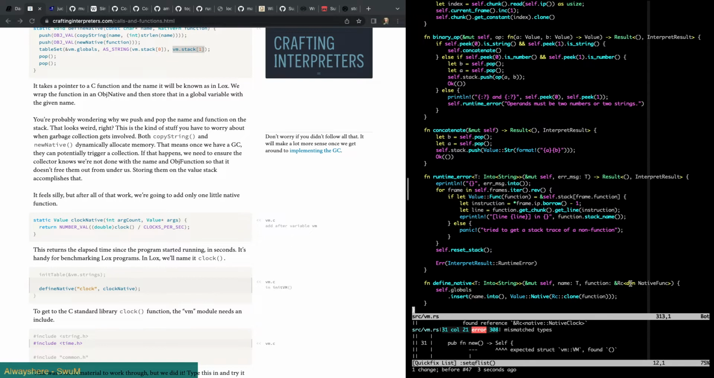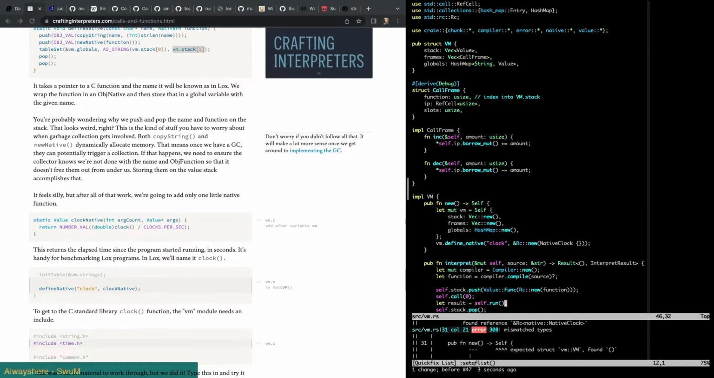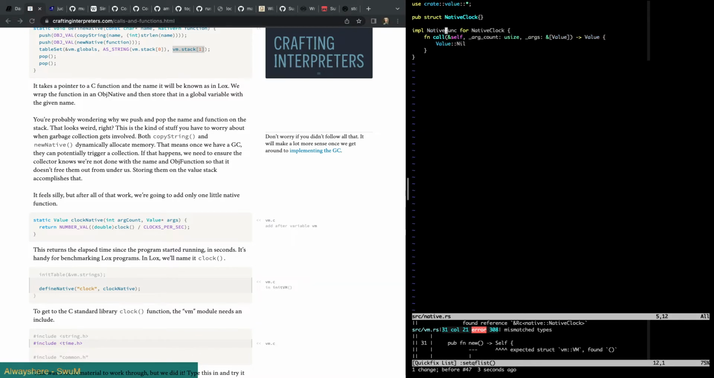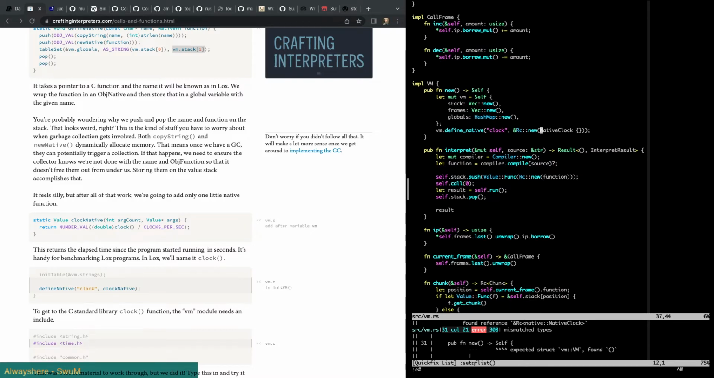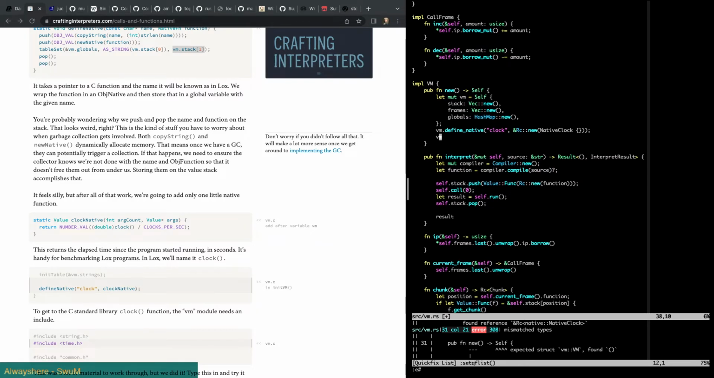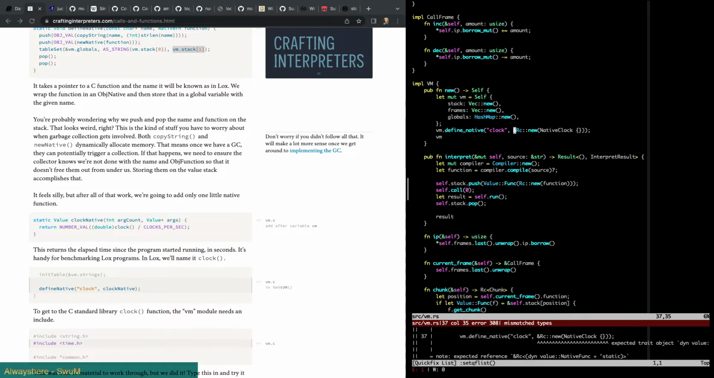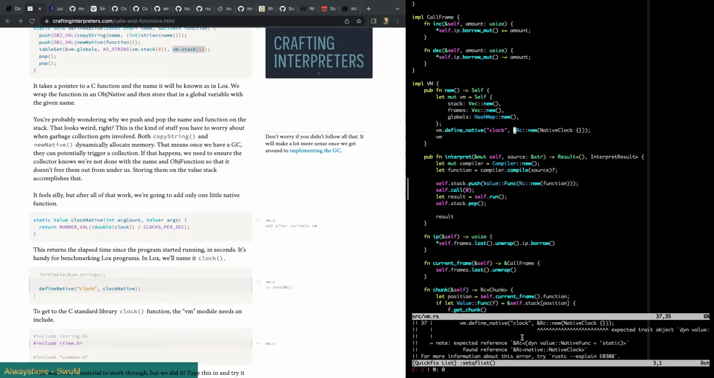This implements NativeFunc, right? If I go to NativeClock, it implements NativeFunc for NativeClock. So why is it saying it doesn't? Oh, I have to return VM. Okay, here it is. Expected reference, dyn native function, found reference, NativeClock.